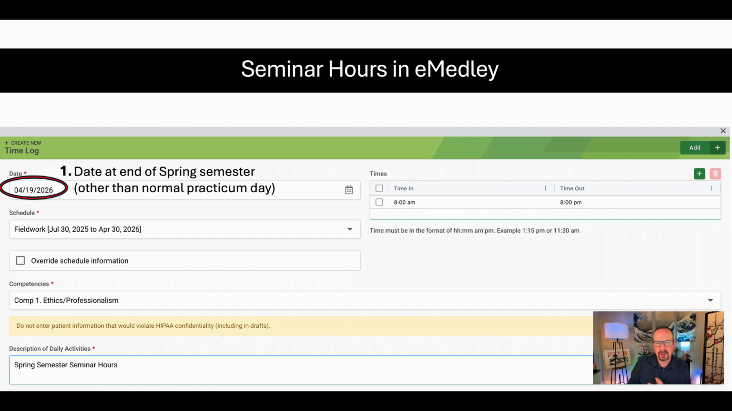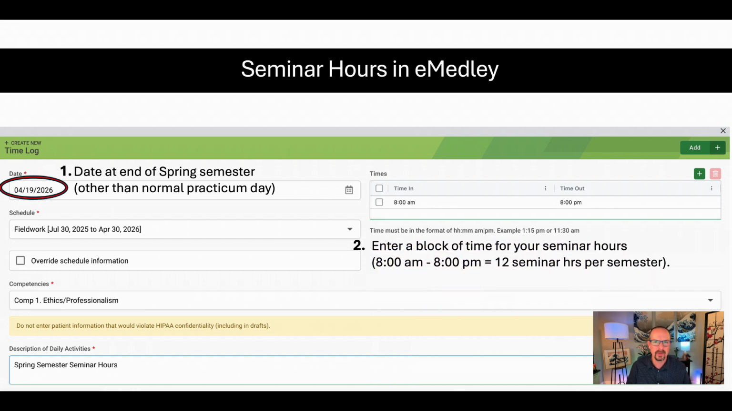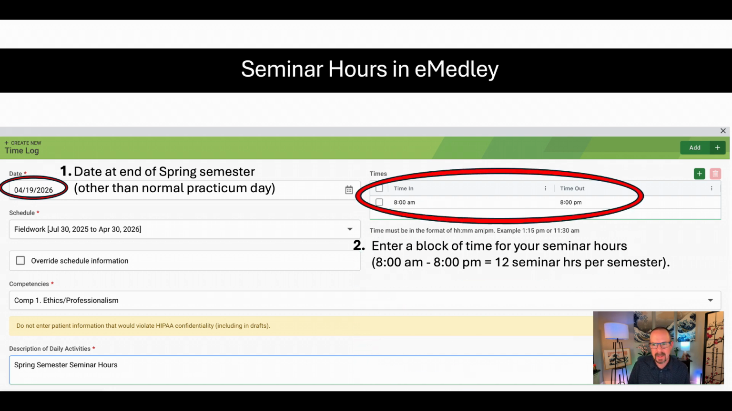Once you've selected a unique day, go ahead and jump over to step 2, which is you're going to enter a block of time for your seminar hours. Each semester, you're able to take 12 hours of seminar and add those to your internship hours. In this case, you can enter, for example, 8 a.m. until 8 p.m. That's going to be your block of 12. Go ahead and enter that in.